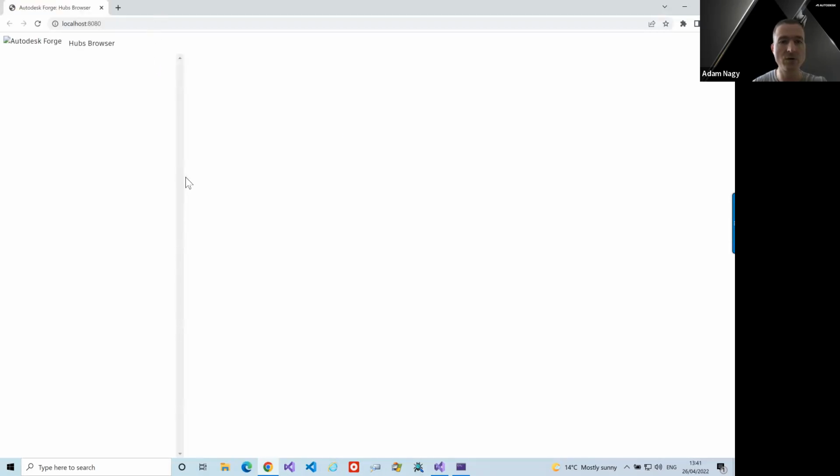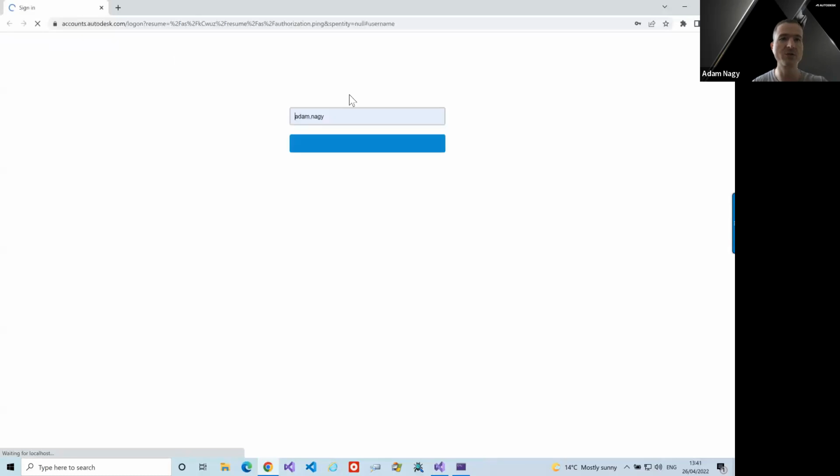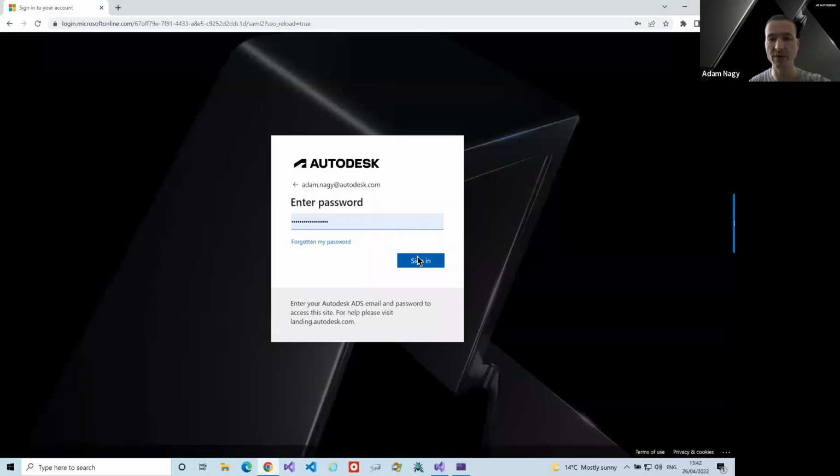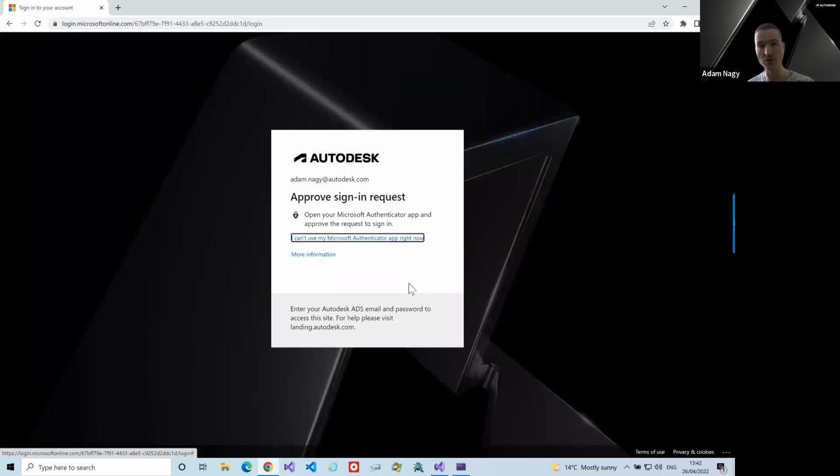So no more 404 error messages. And now we have the login button, so I can just log in. It's going to be redirecting me to the Autodesk website where I can log in with my Autodesk ID. I think it might already have my password. Yes, it's there. So I just need to approve it on my mobile phone quickly.